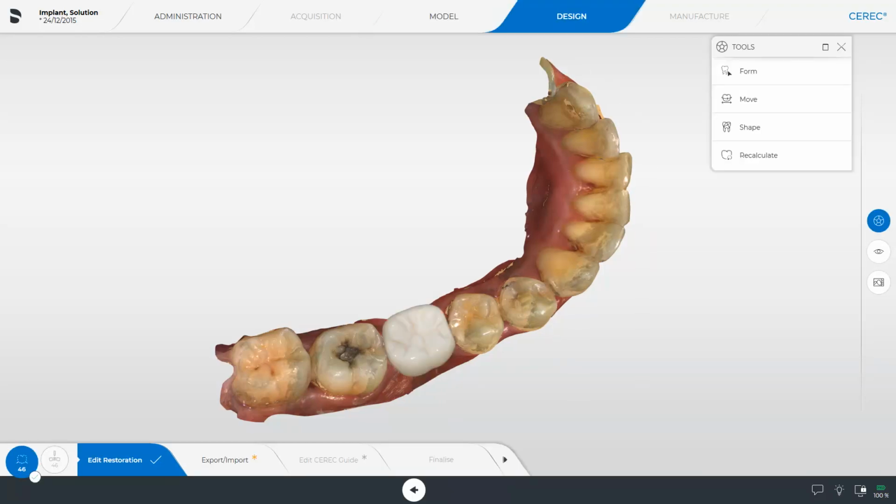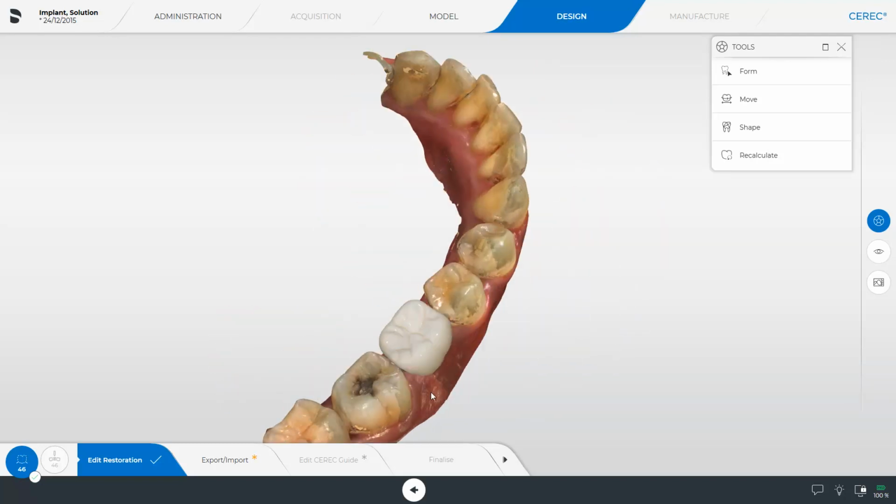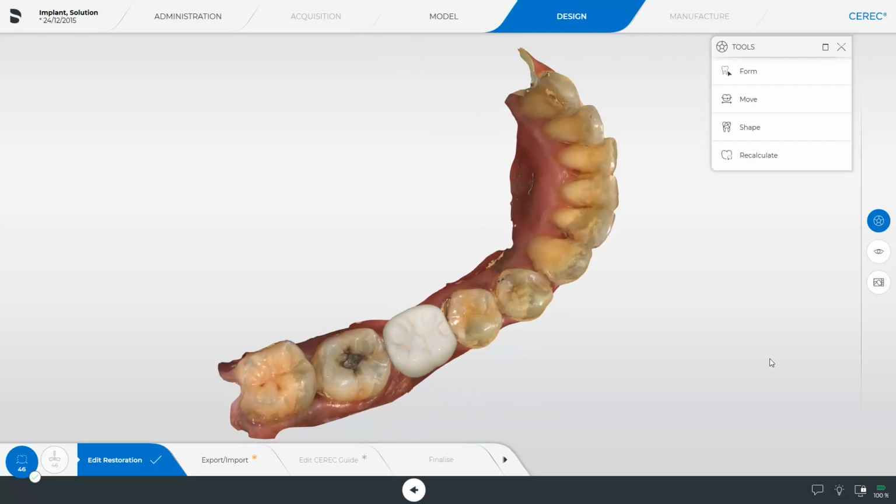Now we see the initial design proposal of the CEREC software. The prosthetic planning can be modified with the tool palette and is transferred with the export data into the CCAT implant software. There it is used for optimal planning of the implant position in relation to the prosthetics. We take a look at the prosthetic planning and proceed with the next step, Export, Import.